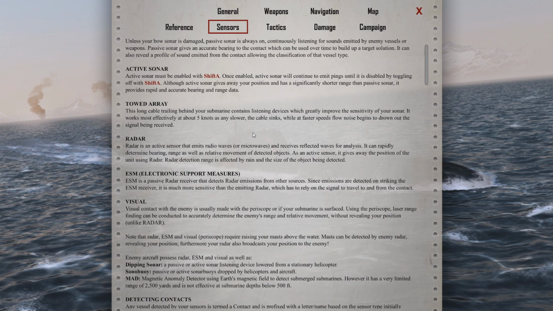Visual contact with the enemy is usually made with the periscope, or if your submarine is surfaced. Using the periscope, laser range finding can be conducted to accurately determine the enemy's range and relative movement without revealing your position, unlike radar. Note that radar, ESM, and visual periscope require raising your mast above the water. Masts can be detected by enemy radar, revealing your position. Furthermore, your radar also broadcasts your position to the enemy.